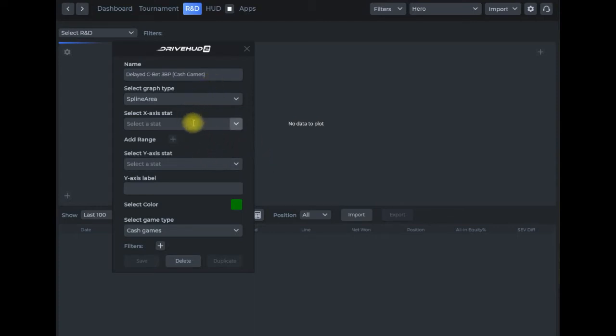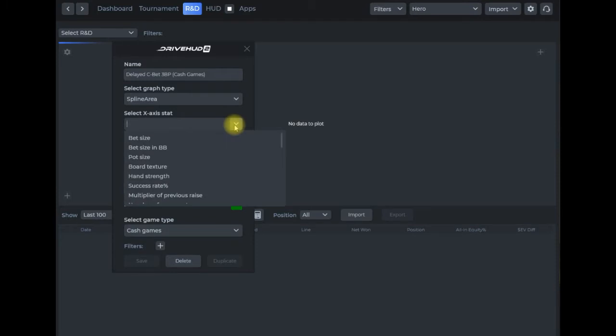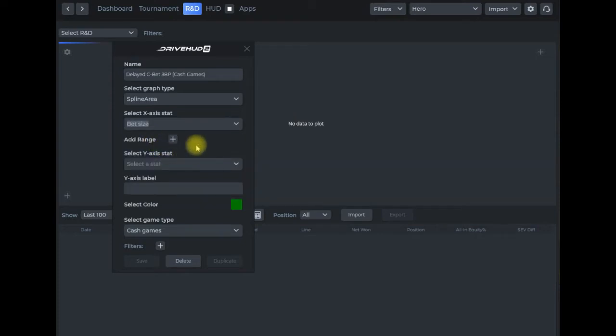The x-axis stat is going to be bet sizes. So we'll just select, and you can start typing here, and there's several different ones. These ones at the very top are pre-programmed to kind of help when you're entering ranges to make it a little bit easier, but there's a whole assortment of different stats you can set this for. This is bet size as percentage of the pot.